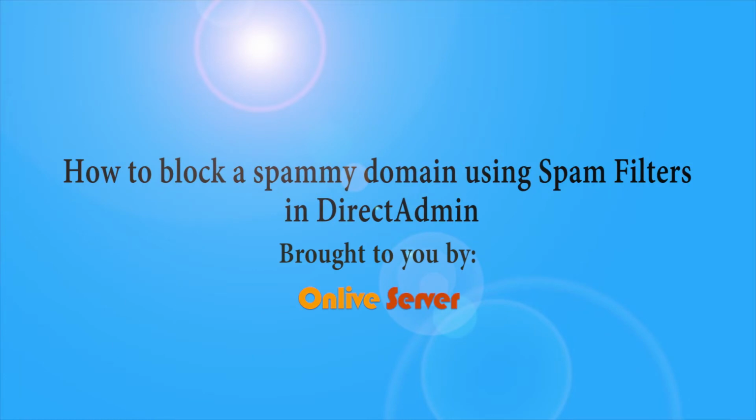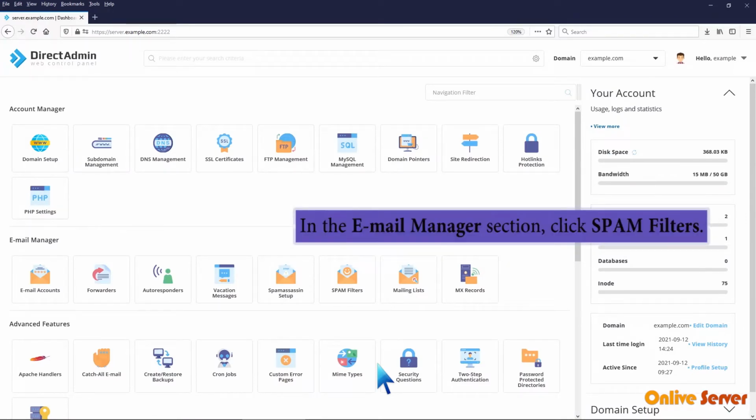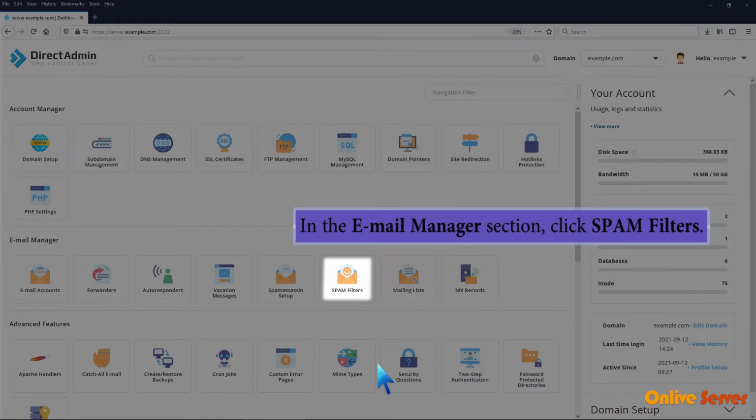How to block a spammy domain using spam filters in DirectAdmin. We assume you have already logged into your DirectAdmin account. In the Email Manager section, click Spam Filters.